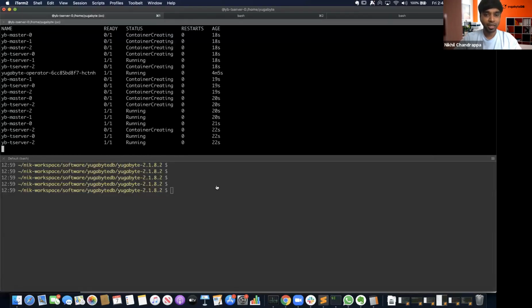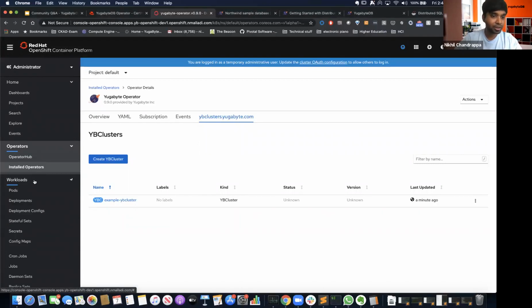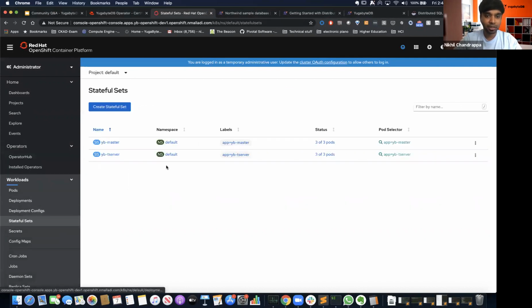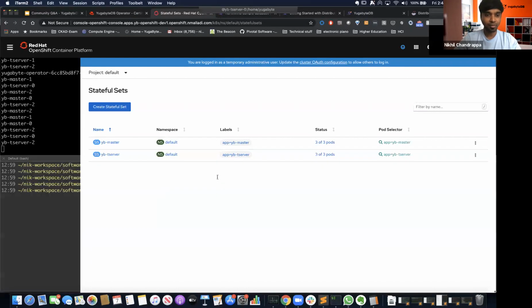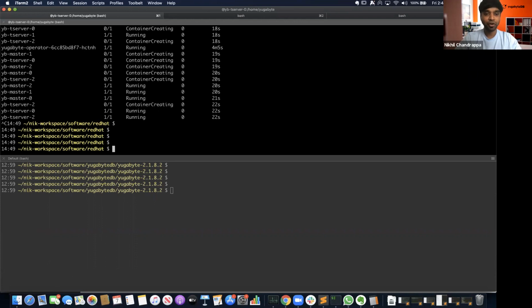Okay, cool. Let's see if the cluster came up. I can actually check the progress even here. I'll go to the stateful sets and see if my stateful sets are running. Okay, it says 3 of 3 pods are up, 3 of 3 pods are up. As I said, the YB cluster CRD creates these 2 stateful sets. Okay, now I think the cluster is running.